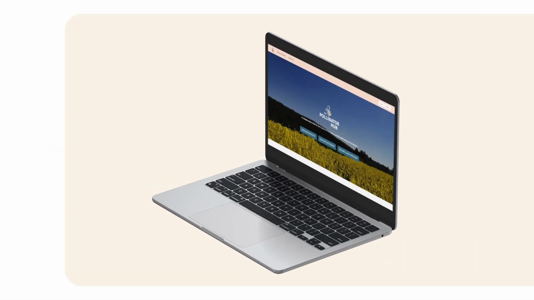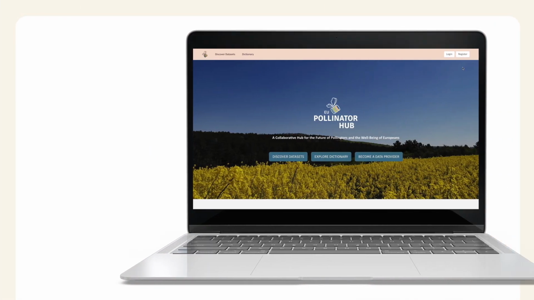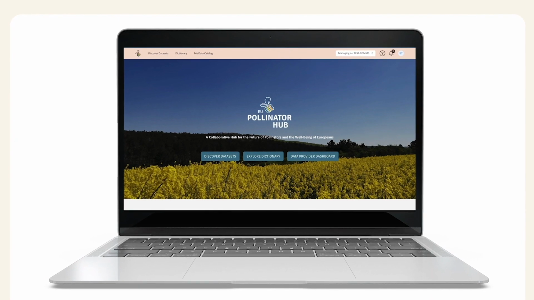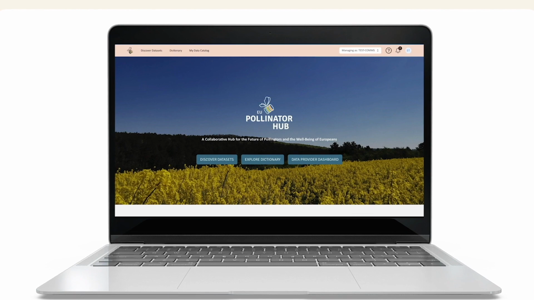Navigating datasets available in the Hub. The EU Pollinator Hub works as a vast repository of data, making it easy for anyone looking for data related to pollinators to find, explore, and download data uploaded from different sources.